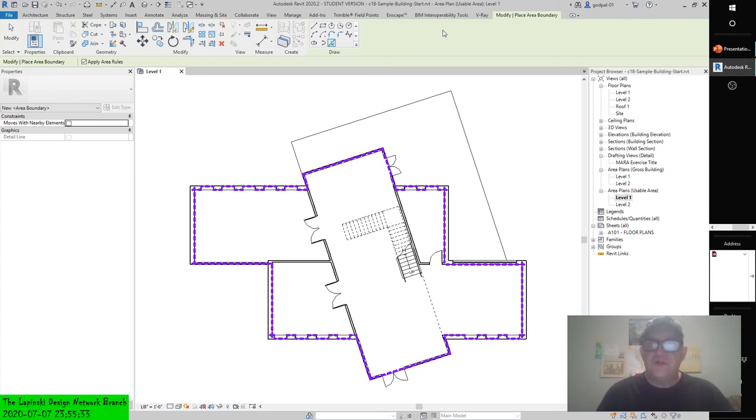Anyway, again, use your pick. Notice that it's set to pick. Pick lines. Pick, pick, pick, pick. You must be a mother-in-law.